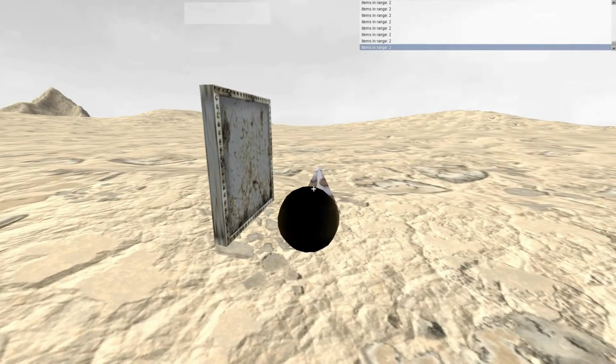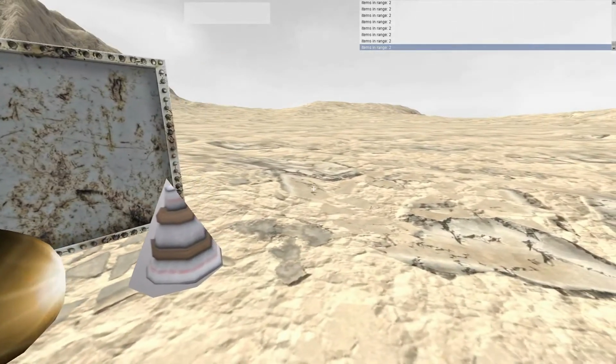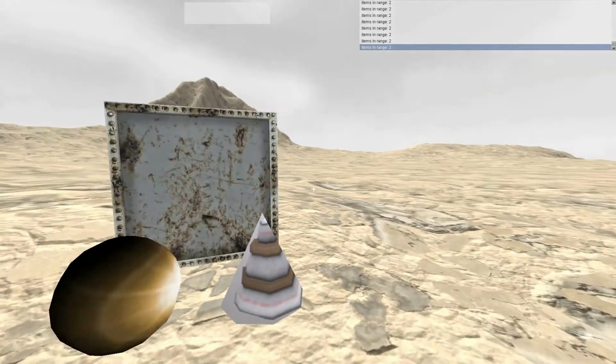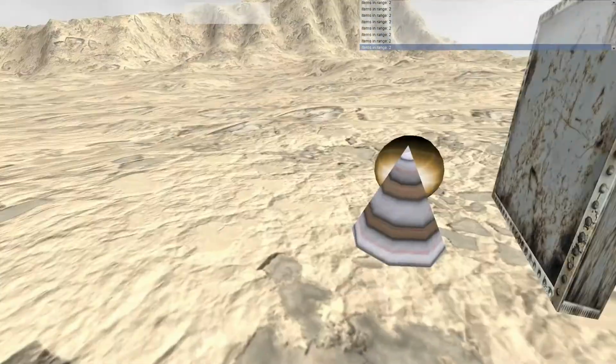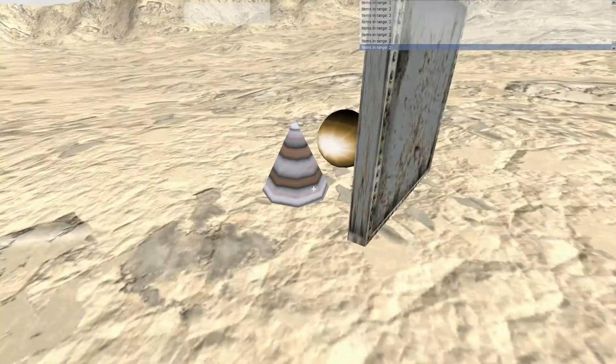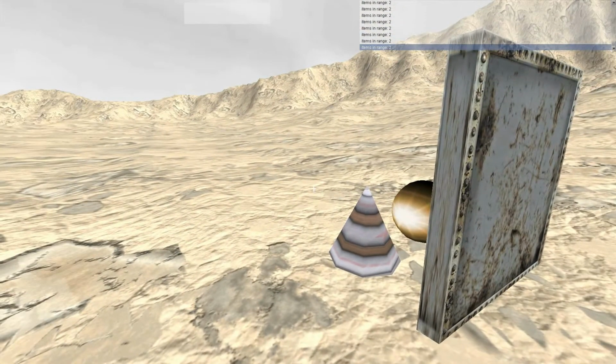Anyway, hopefully that might be helpful to some of you guys who want to program AI, or interactable objects like this that are hidden, to not show them when they're hidden.